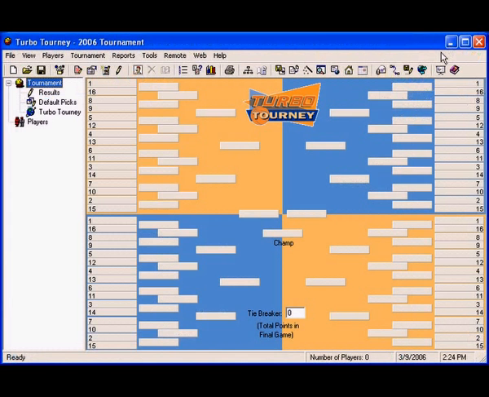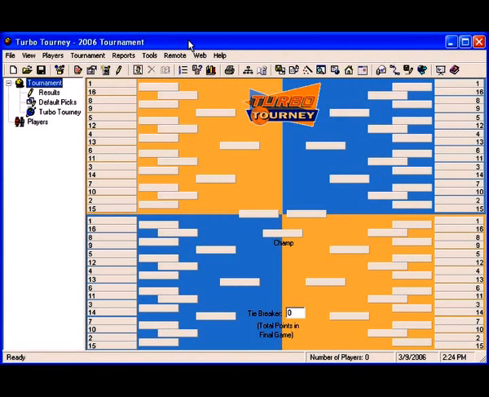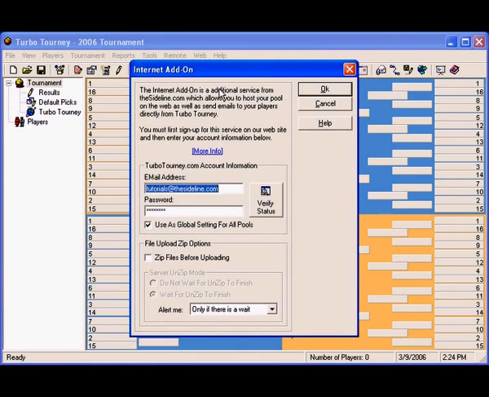Configuring your pool to start using the add-on is pretty straightforward. The first thing we're going to do is go into the web menu and select the Internet add-on, and this is where we key in our account information from TurboTourney.com that we use to log into the website. This is used to verify that you've actually purchased the Internet add-on at the time you try to post pages to your site. So in this case I've got my email address from my account on TurboTourney.com that I purchased the order under, and I enter my password for that account.